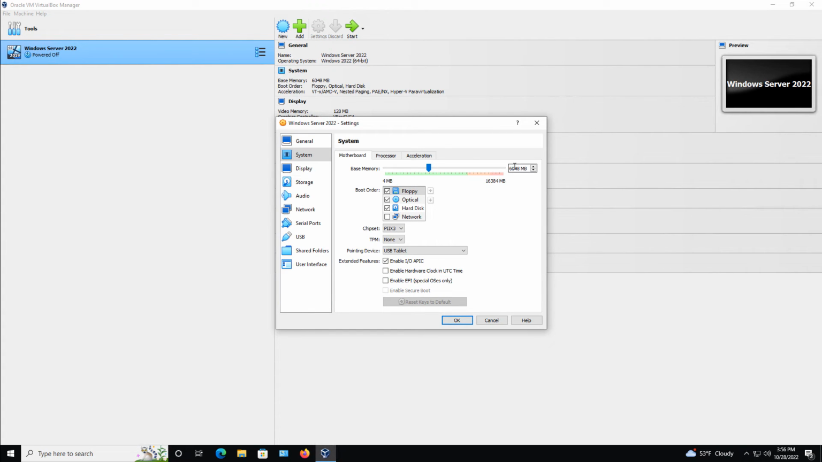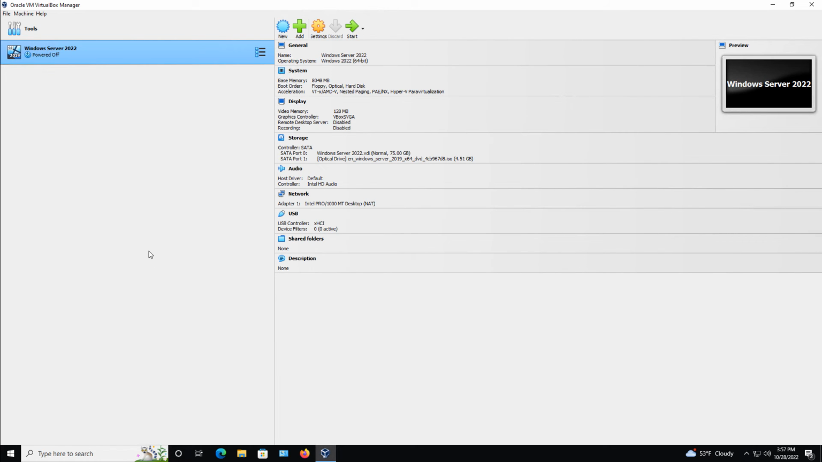So I'm just going to change that from 6 to 8. And then I'm going to click OK. Now, after I restart, you're going to see in the virtual machine that it has gone from 6 gigabytes to 8. And in this particular case, it should run a little bit faster than it did before. So that is how we bump up our RAM in a virtual machine in VirtualBox 7.